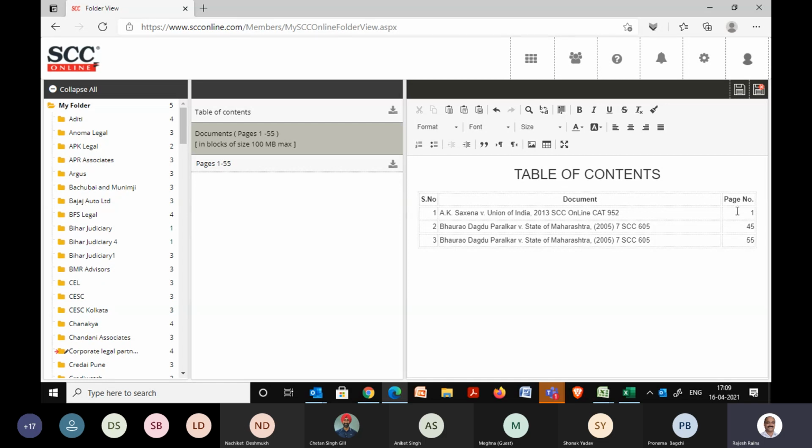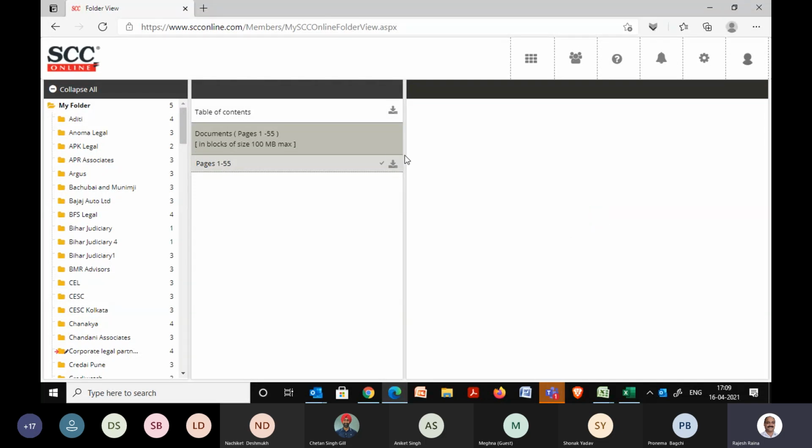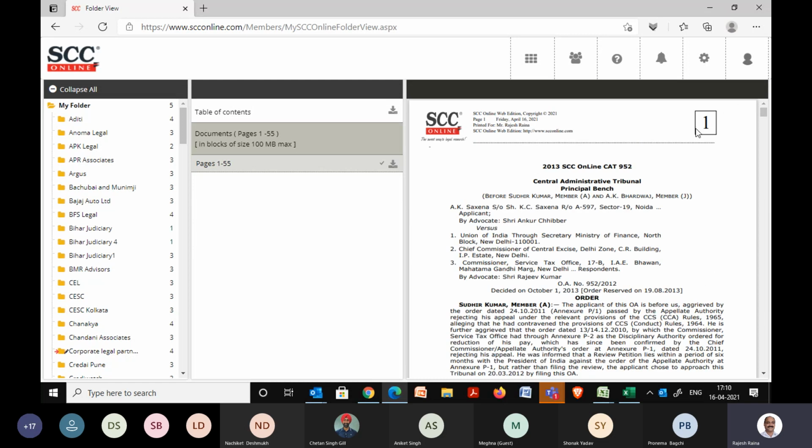So you can see from page number 1 to 44, the first document, and from 45 to 54, the second, and from 55 to 55, only one page judgment is in the third document. So that has been done already for you. Now let me go to the second column and click on this pages 1 to 55, and all these three documents will now be displayed in the same sequence with continuity in pagination as allocated by the computer.